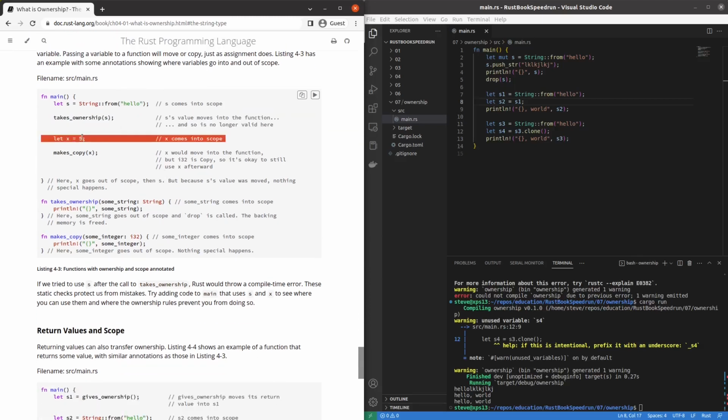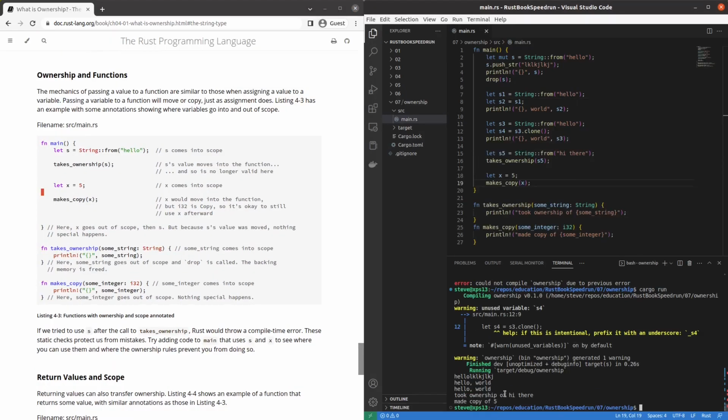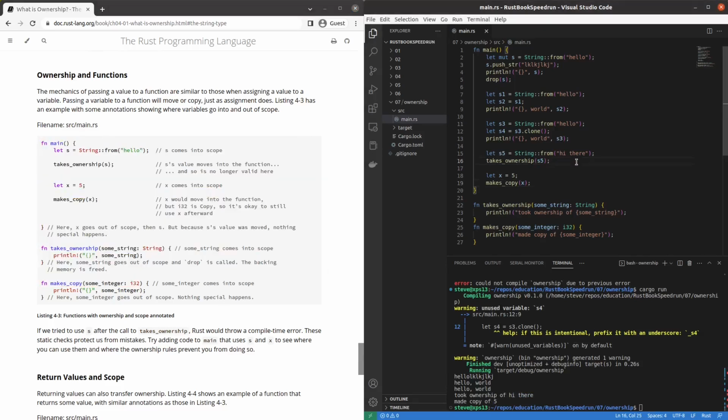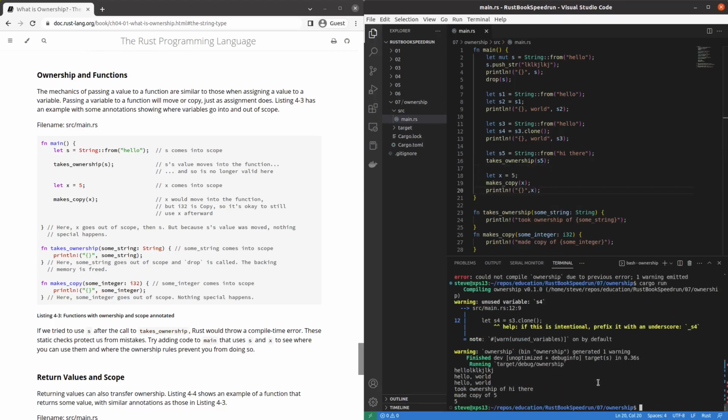Okay. But for things with the copy trait, it's fine to still use X. Huh, nice. Okay, I'll try it. Took ownership of 5 there, made a copy of 5. Okay, so we have the setup that they have here, and they're saying that if you try to say something about S5 after that call, that it's out of scope now. So if we do that, it should get an error. Compiler error. Wow, yeah. Now what if we do that for X? It should work. Yep, totally worked.